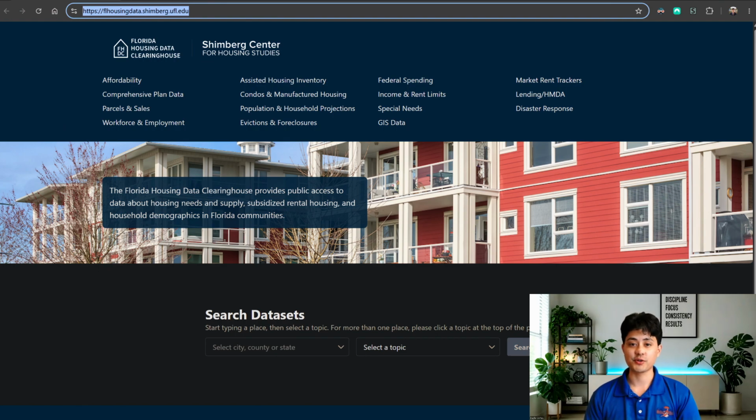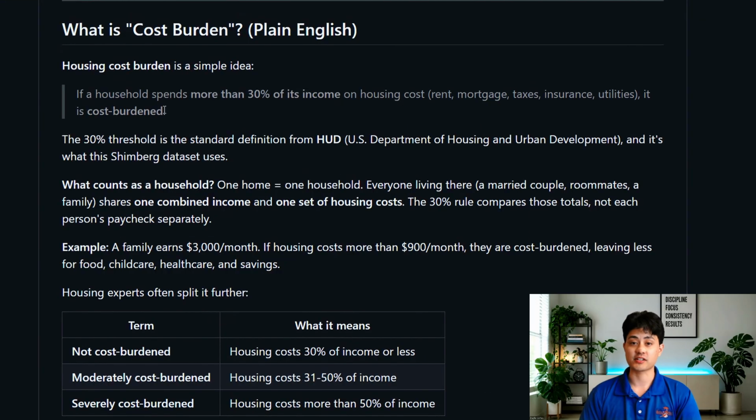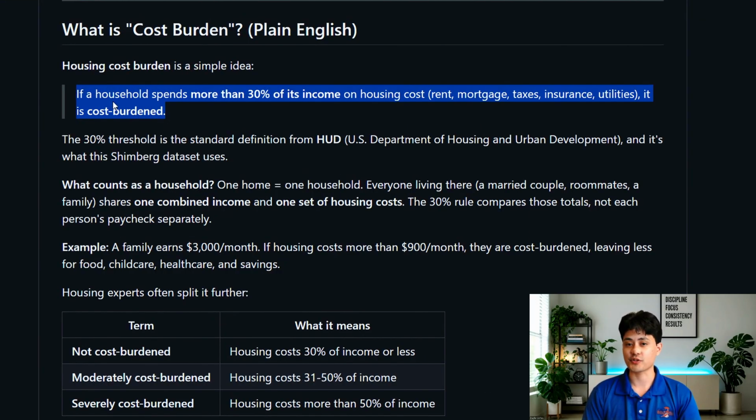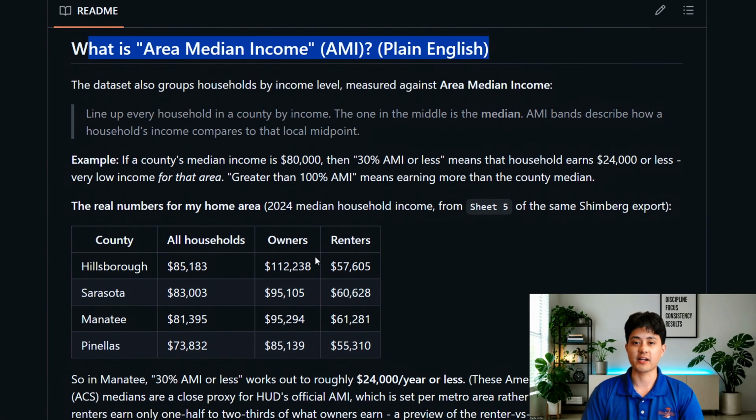Before diving into the code, it was critical to ground the repository documentation in explicit domain rules. As you can see in the README file, we define housing cost burden using HUD's official metric, spending over 30% of combined household income on basic living costs. I also wanted to make sure reviewers and planners viewing this repo understood Area Median Income, or AMI, which maps earning brackets relative to a county's exact midpoint rather than relying on a generic, skewed statewide average.